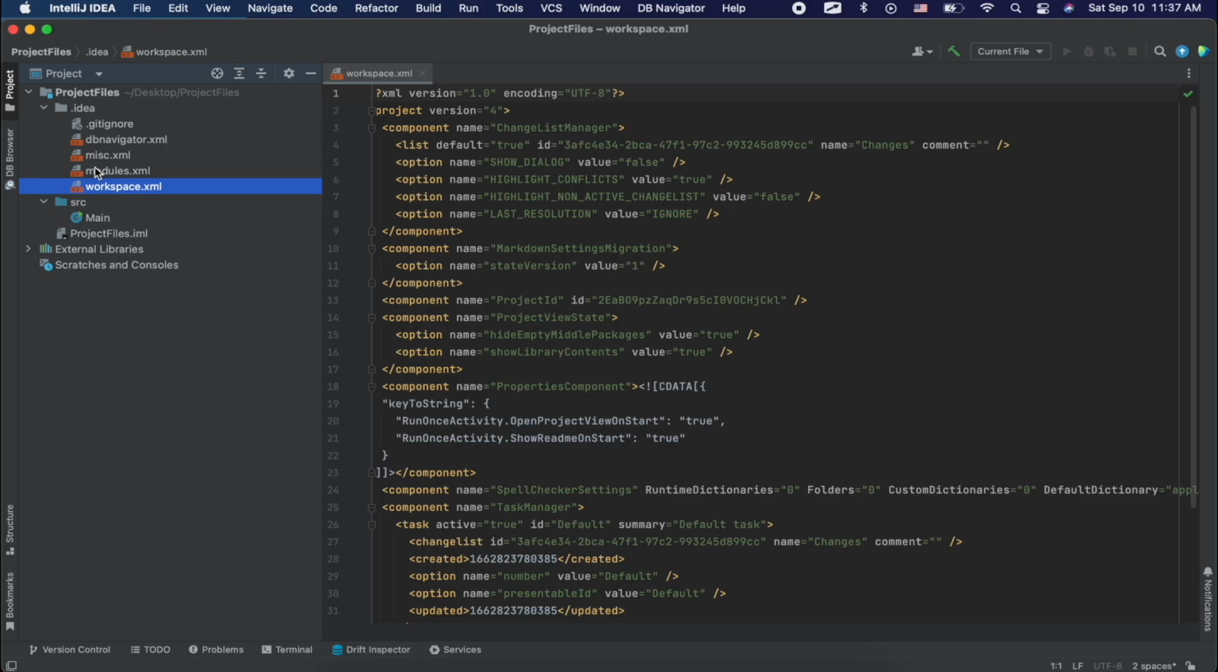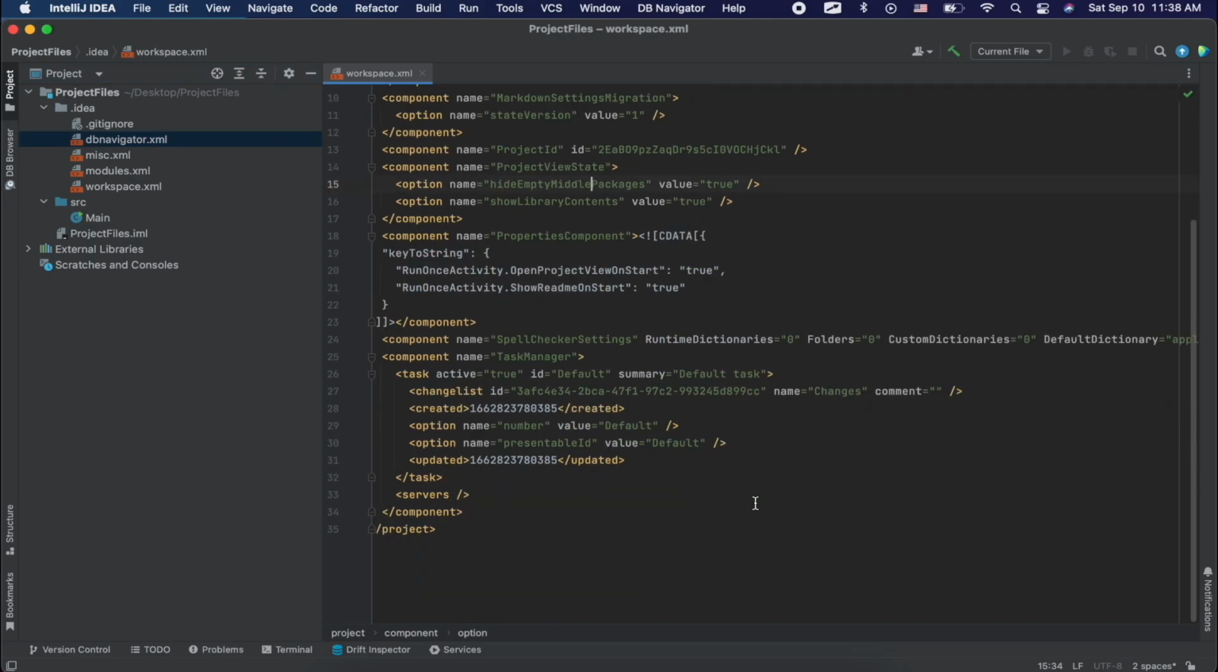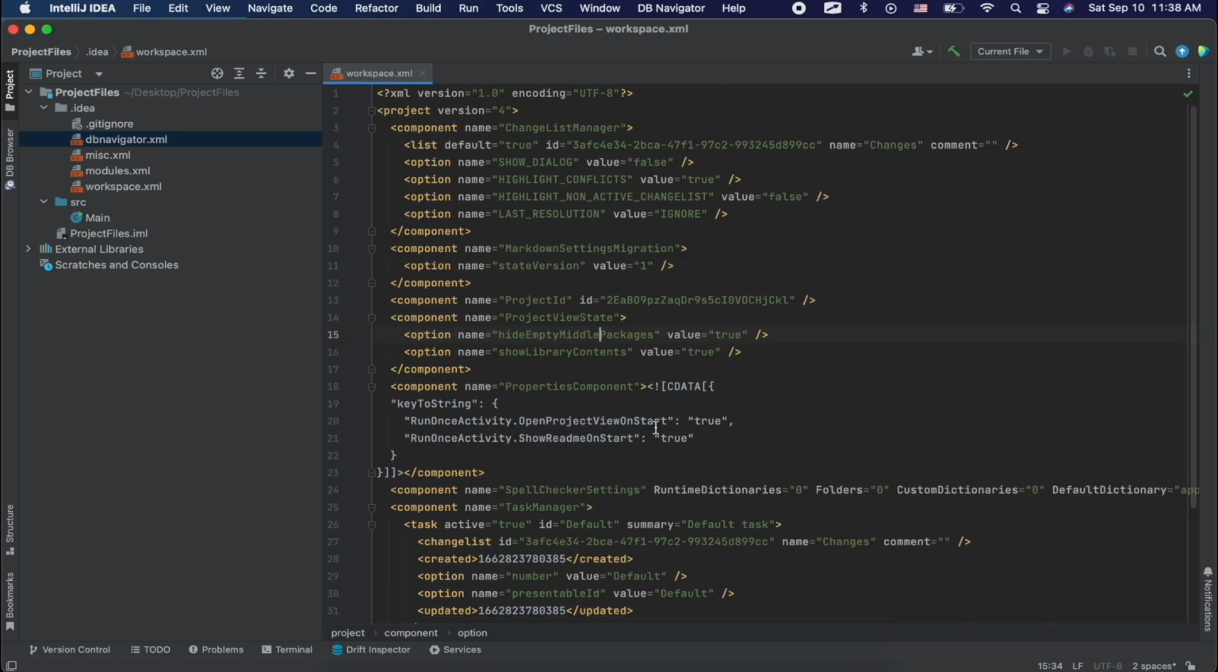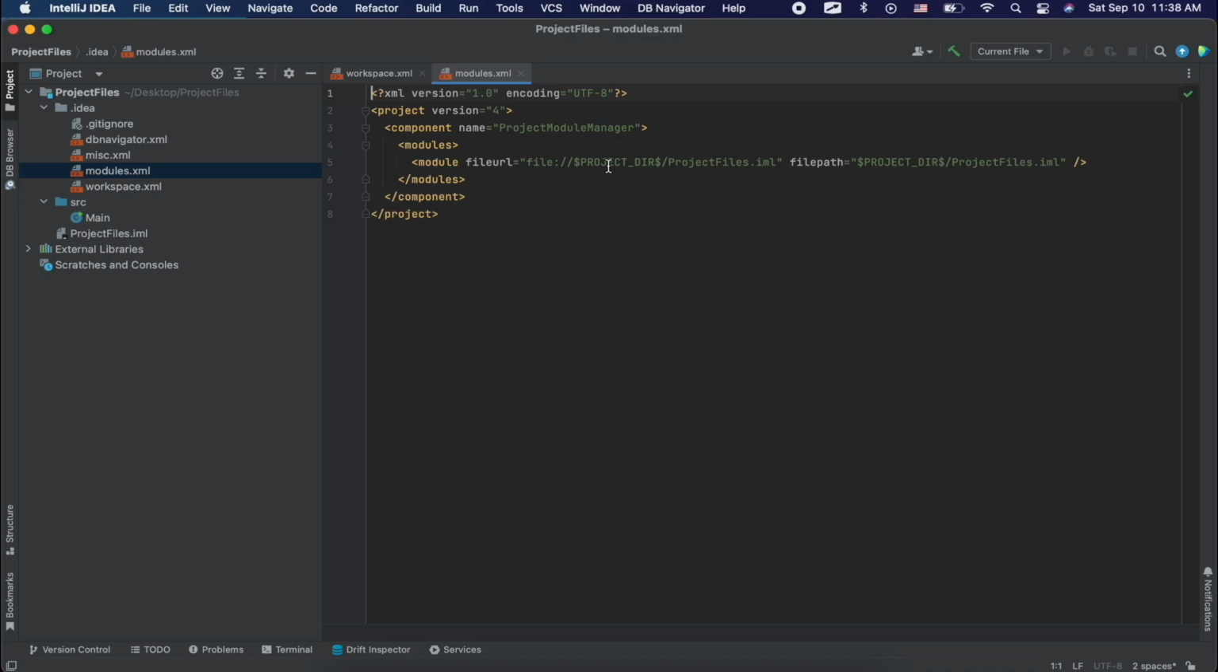So I will always advise you not to edit those files manually, but simply edit your project from the graphical user interface and let them update automatically. So for example, the workspace XML contains your personal preferences for your project. The modules file, for example, contains the different modules that you have inside your project. For example, right here, you can see that we currently have only one module inside this project.